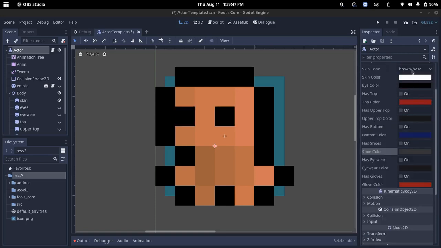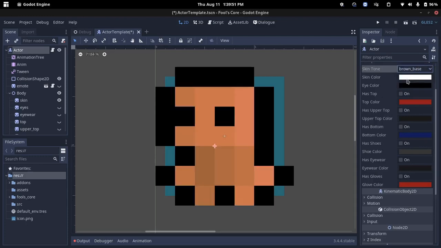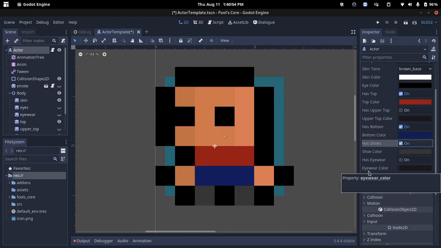You can change the skin tone. You can change the eye color. You can give them a shirt. You can give them pants. You can give the actor shoes. And there you go. Bam. You got a whole fit right there.